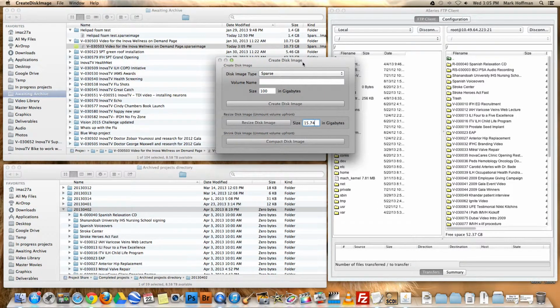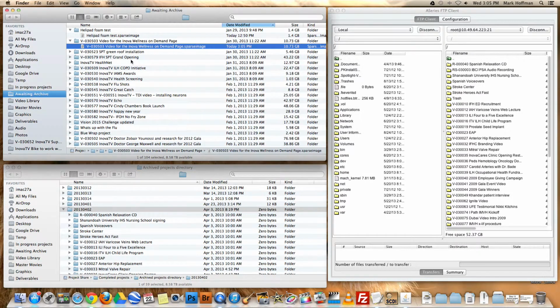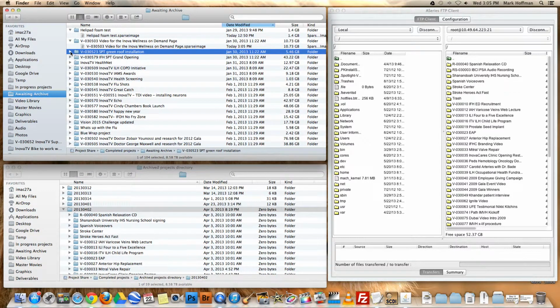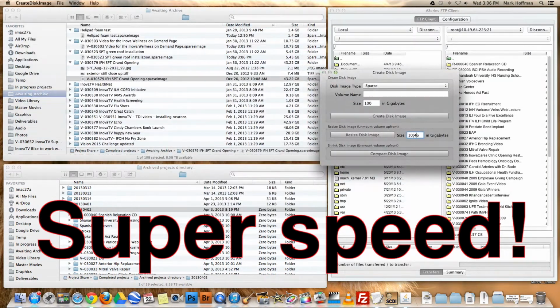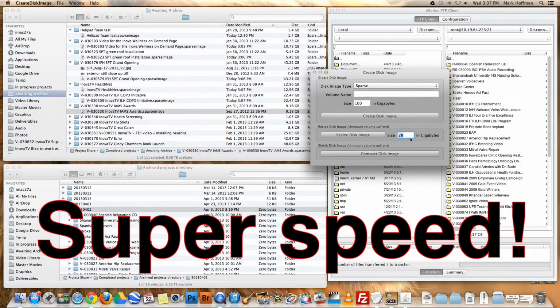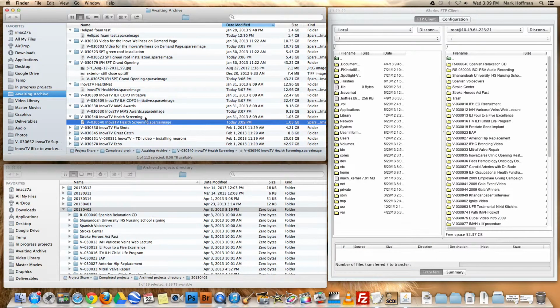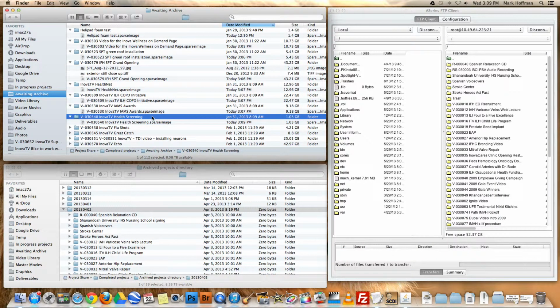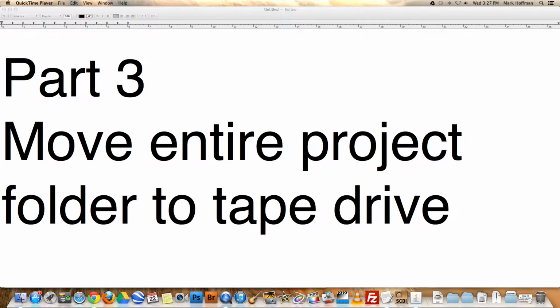The bigger it is, the longer it'll take, but it'll never take more than a minute. If it does, call me. Alright, so let's do that for everything from January. Okay, so now I've finished resizing all the sparse disk images, and that means we're ready for part 3, move entire project folder to tape drive.